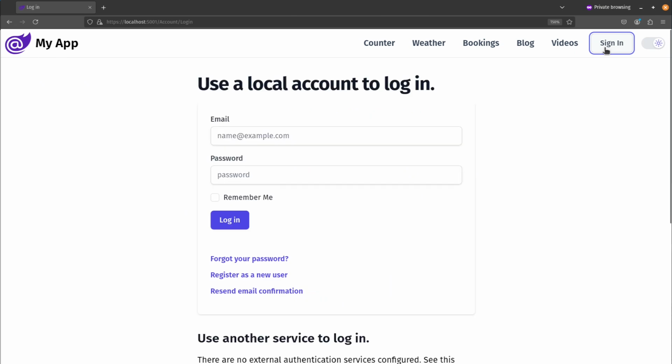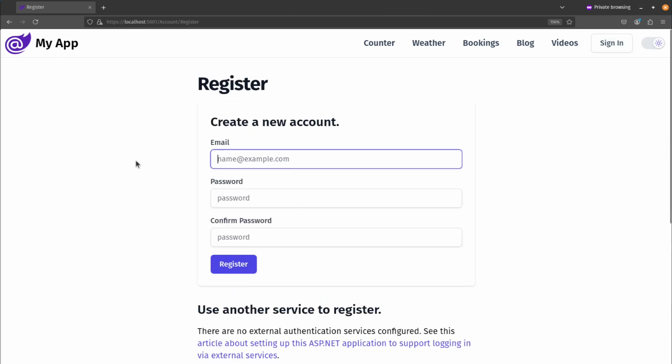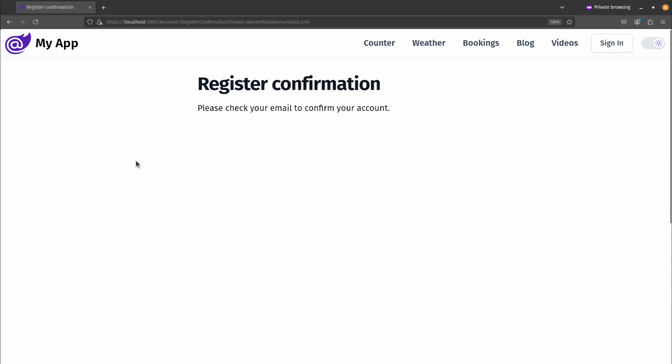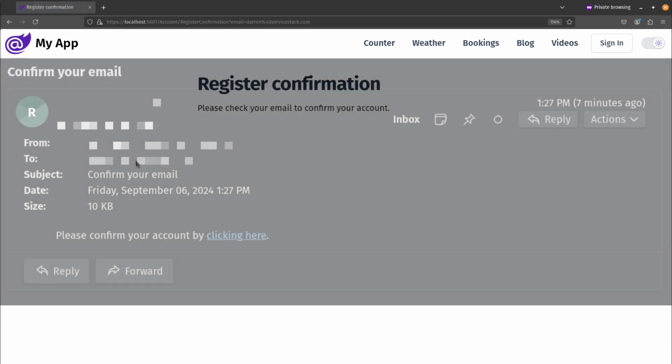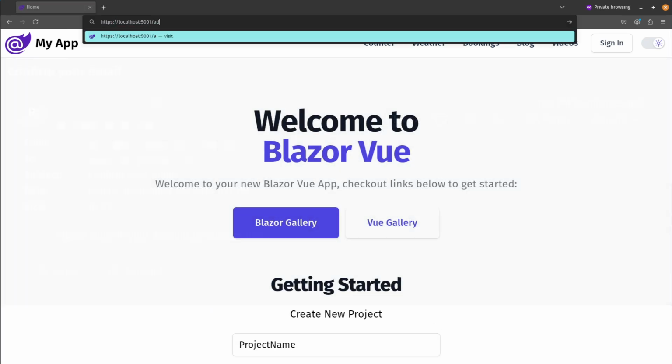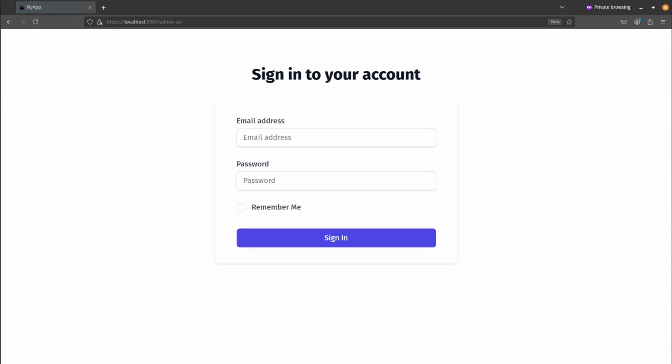After your appsettings are updated and you have started your application, we can have an email fired off by registering a new user. This is because these templates come with ASP.NET Identity for authentication already configured, and we're able to get an account confirmation email automatically sent.